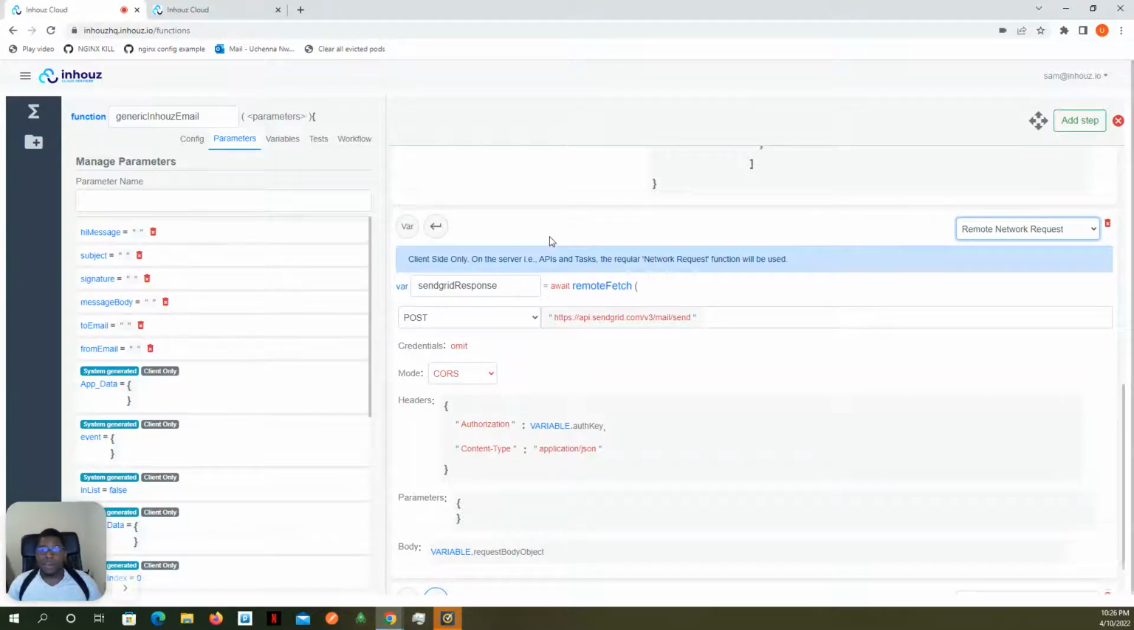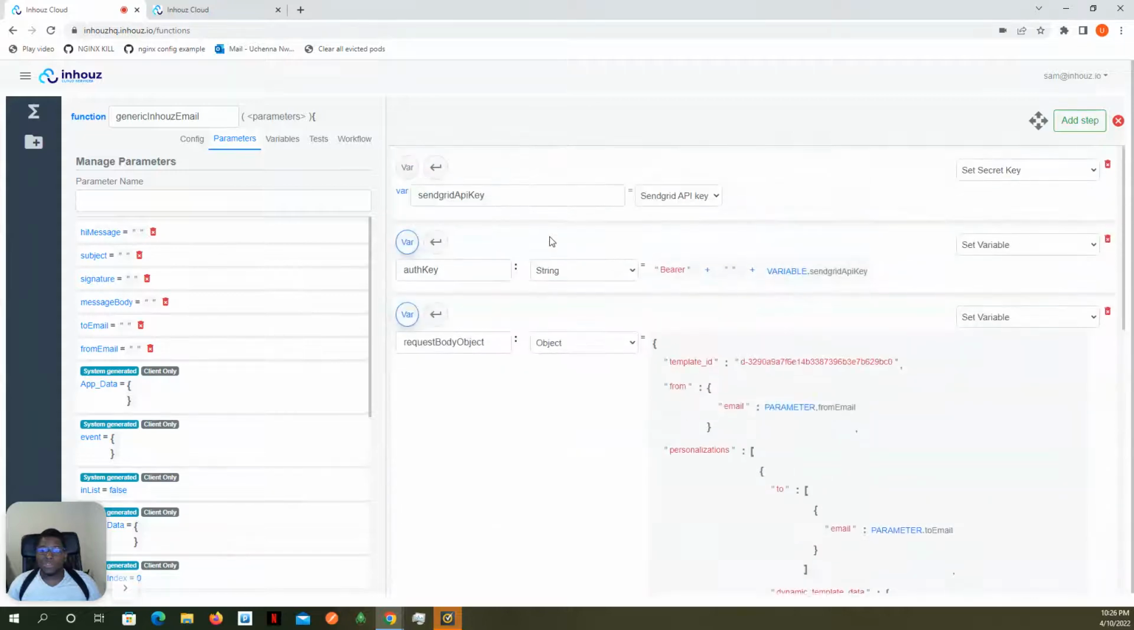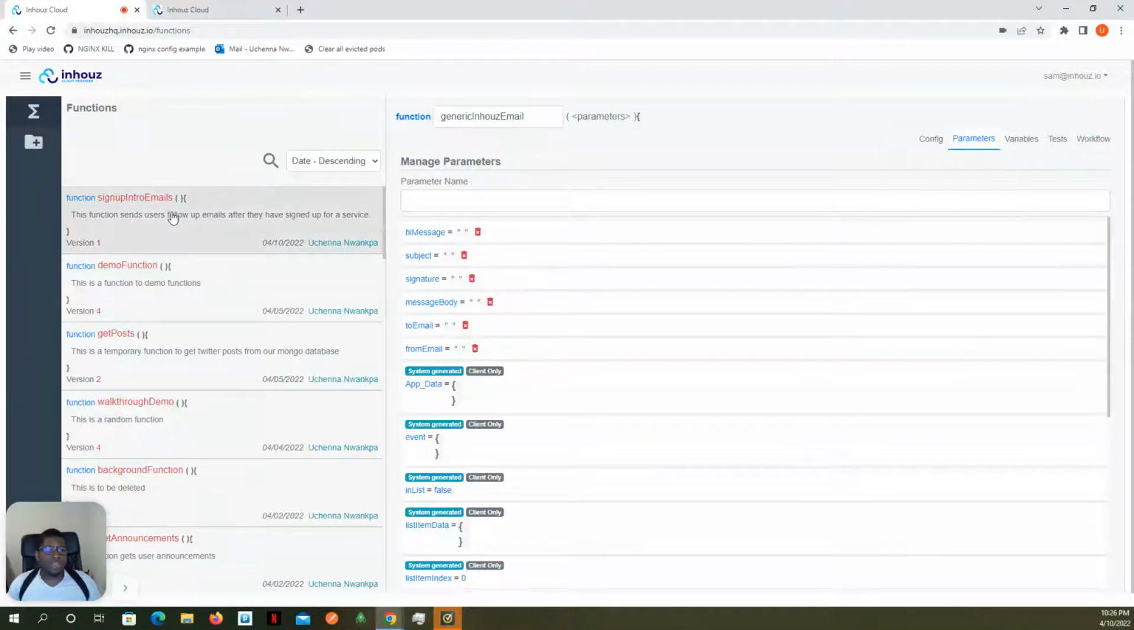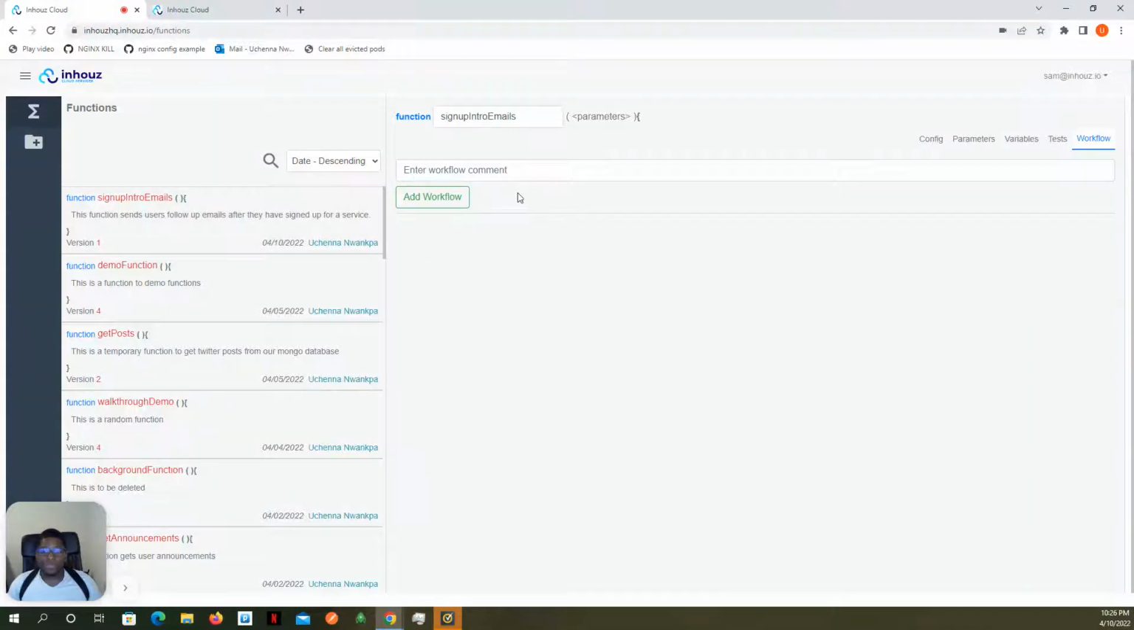Okay, so this function is what we're going to use to send the emails that we're going to generate in our automation function. I already have a function that I created, but I haven't written any logic in it yet. This is a sign up intro emails function. So I'm just going to add a workflow step to this function. I'm just going to call it logic.